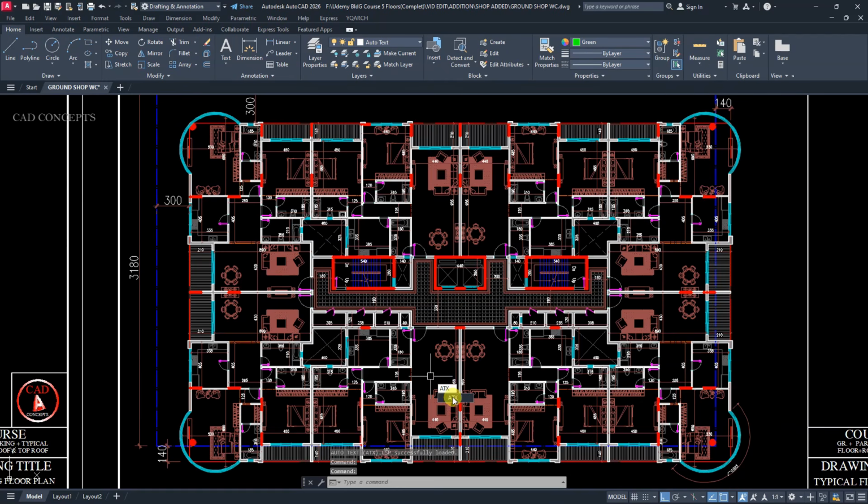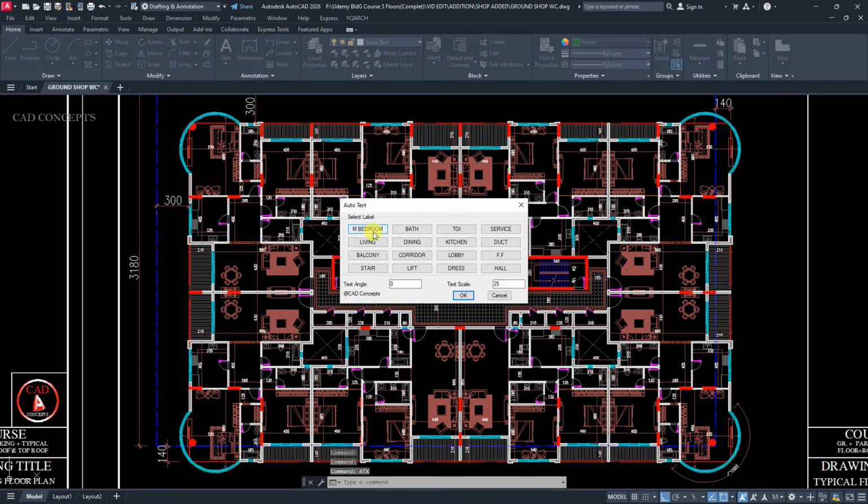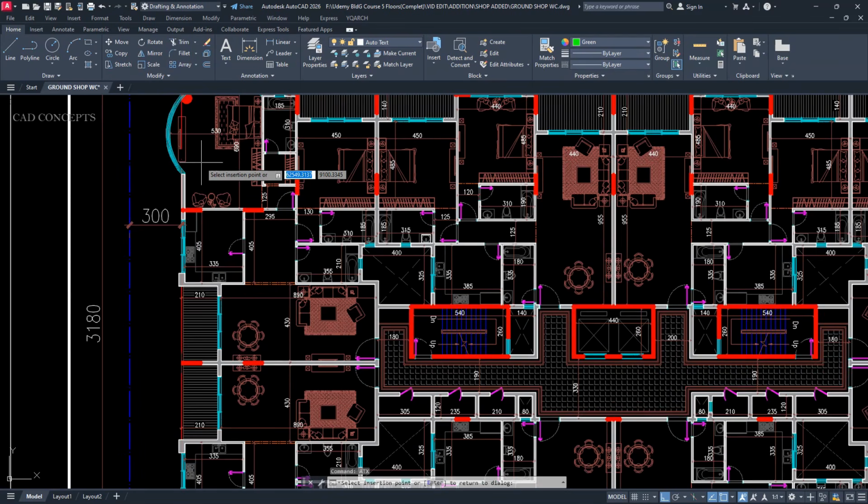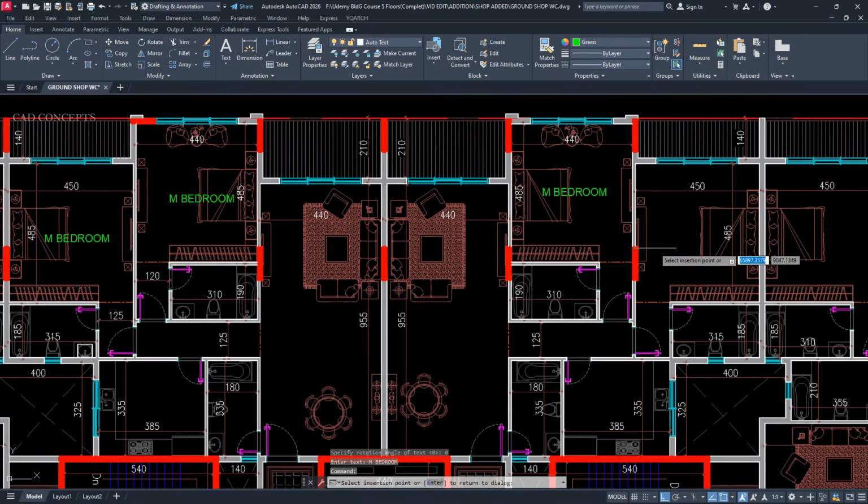Type it here and press enter. You will get a dialog box with label, text angle, and text scale. We will keep text scale 27. Take M Bedroom, which is master bedroom, and click here. Click and click here. Wherever you want to insert your automatic text, just click repeatedly. You do not require any manual input.